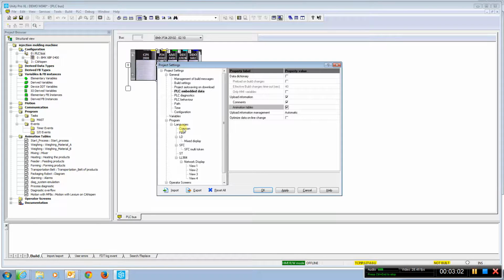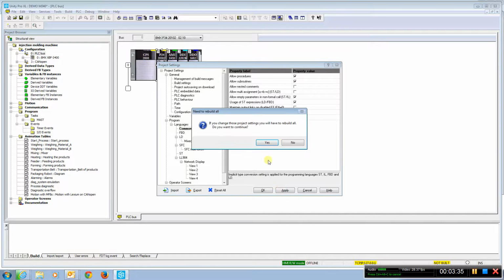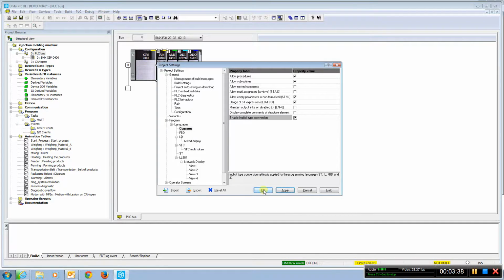The other thing that is new in this system is we go to the common settings for the languages. And we have the implicit type conversion. In the past, we always had to make sure all of our data types match perfectly, words to ints and all that type of stuff. Now there are some implicit type conversions that will automatically convert without having the data match exactly. Those are some really nice little features to take a look at for your options. I'll say yes and go from there.